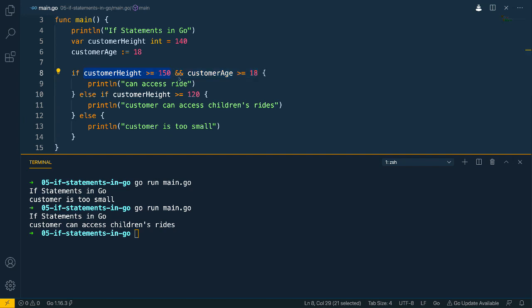If we only cared about one of these conditions being met, then we could change this logical AND operator to a logical OR operator by using the double pipe character like so. And this means that this print line statement will be executed if the customer height is greater than or equal to 150 or the customer age is greater than or equal to 18.